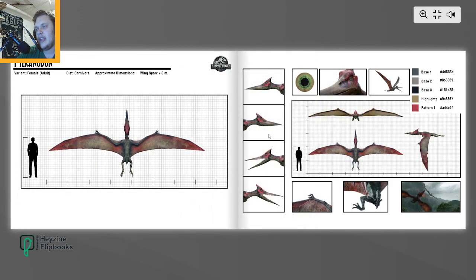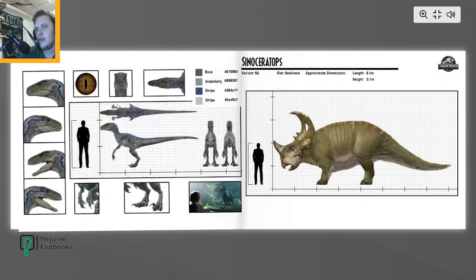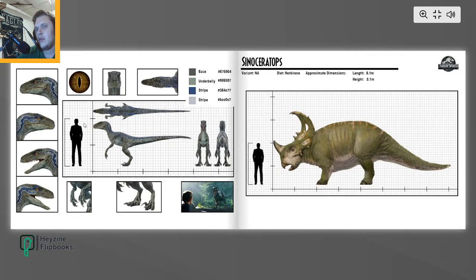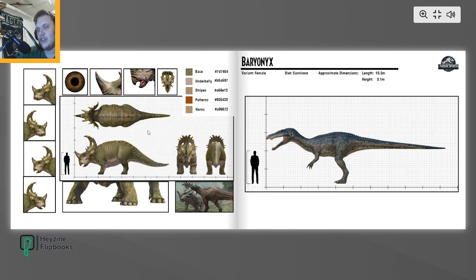Here we have the Pteranodon again. And here are all the variants. We have Blue as an adult. And then on the next page, we have the Sinoceratops, which I call the Rhinosaurus, I guess. Rhinosaurus. And here it is fighting the Carnotaurus.